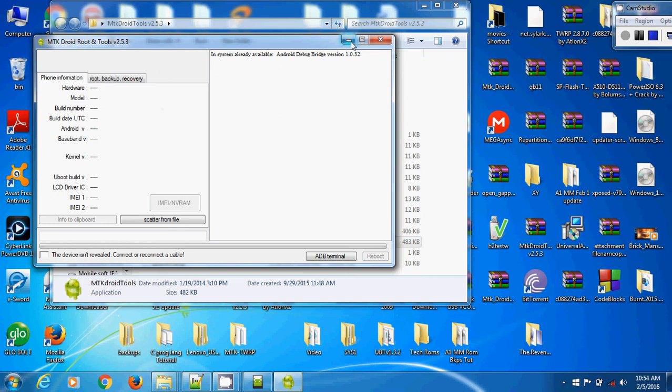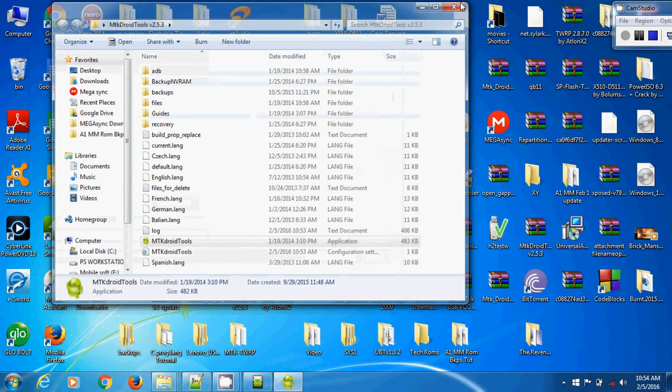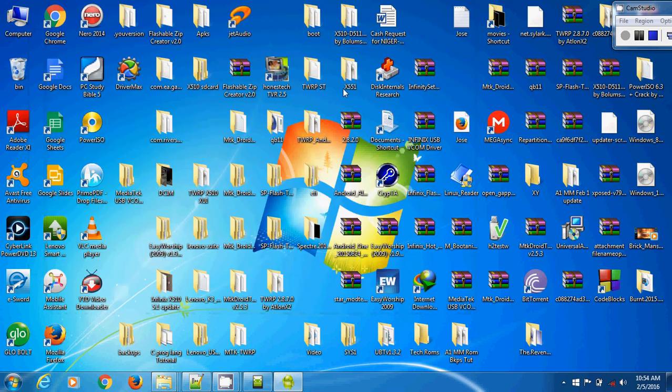So let's keep it. I'll connect my phone and show you further information in case. But it's always easy to get your scatter file for your particular phone online.